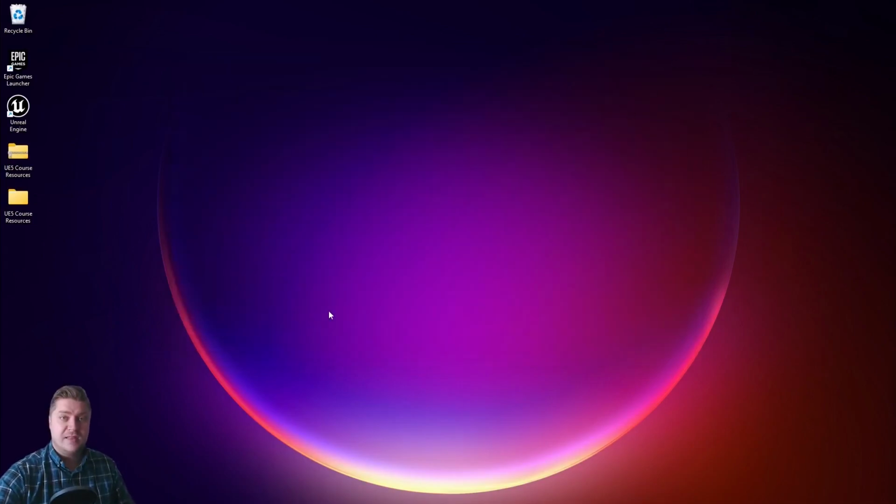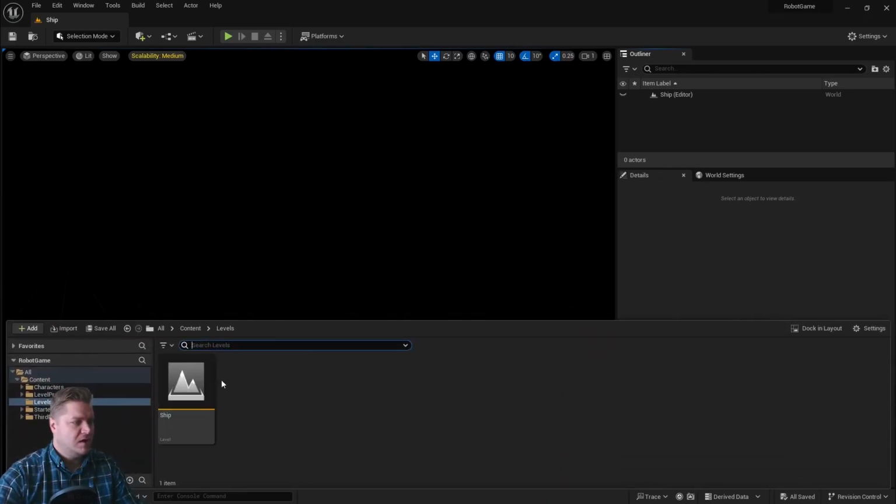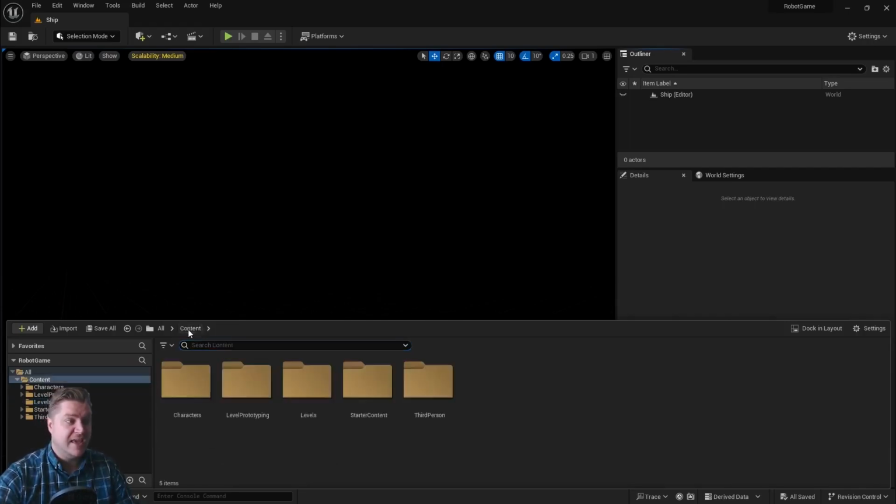Now we need to go back into Unreal Engine. So here we are back in Unreal Engine, back in our empty level that we created last time. And what we need to do now, before we bring this mesh in, is a little bit of organization. So Control and Spacebar brings up my content drawer. You can see I'm still in my Levels folder. So I'm just going to go back to the Content folder by clicking here.